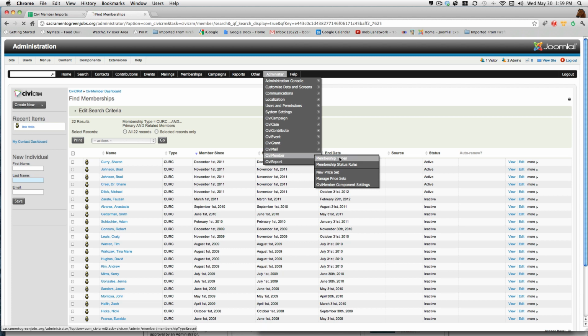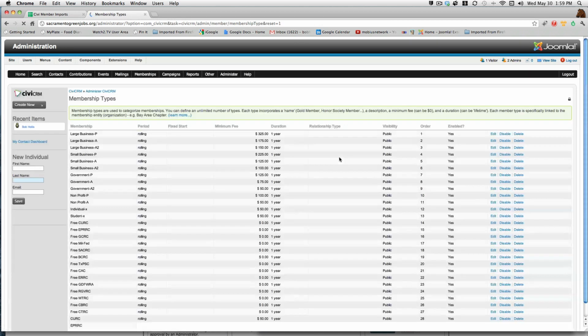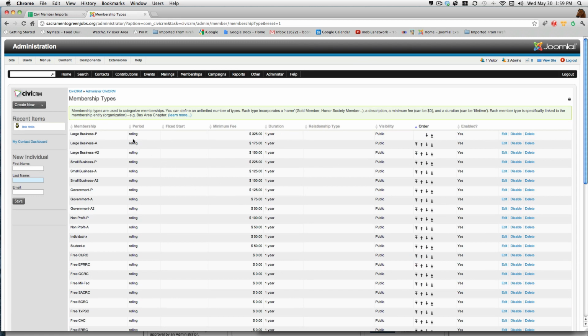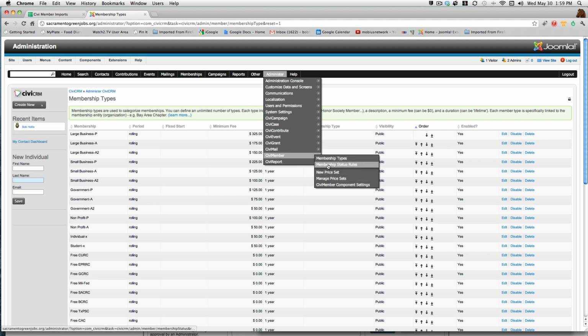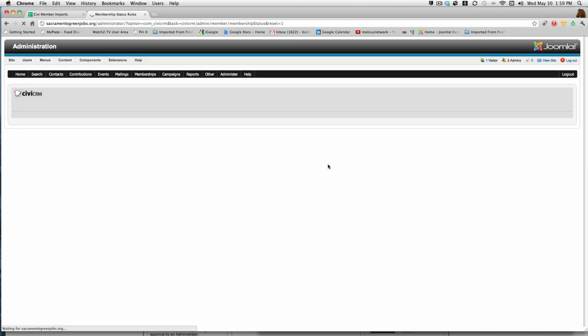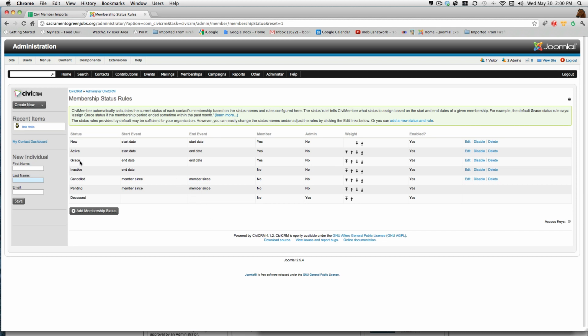So when you set a member type, you decide whether it's annual, fixed, or rolling. So this one, if somebody joins at a certain date, they renew a year later from that date. And then we can also set up in CiviMember the membership status rules that determine what grace periods are: new, active, grace, inactive, canceled, pending, and deceased. So these are the different statuses of a membership at any given time. New ones can be added. They're then defined. So, for example, you can set your grace period to be 30 days beyond the expiration date.